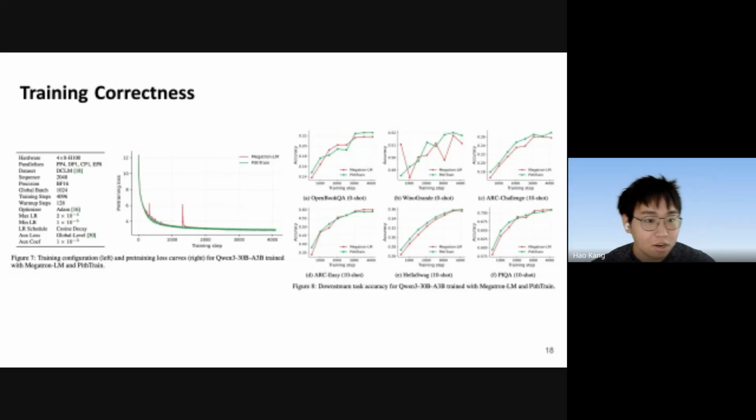So coming next, I'll cover the evaluation part of the PithTrain framework, first on correctness, then the training throughput, and finally some agent-side metrics. To start with, we first validate the training of PithTrain on Qwen3 30B-A3B across 4 H100 nodes with pipeline parallel of 4 and expert parallel of 8. The full config is presented on the left.